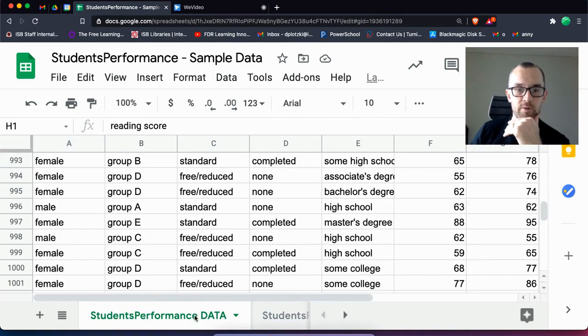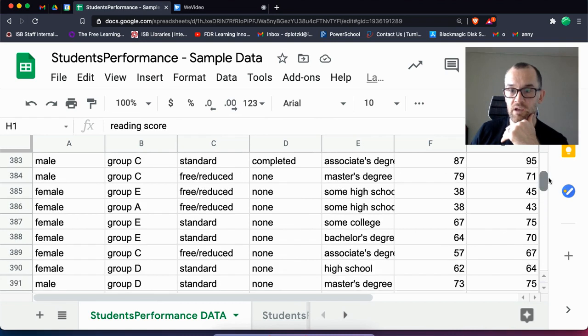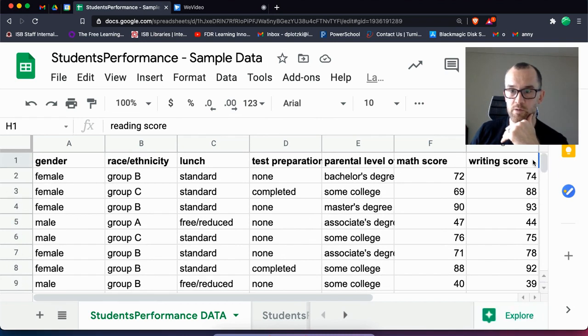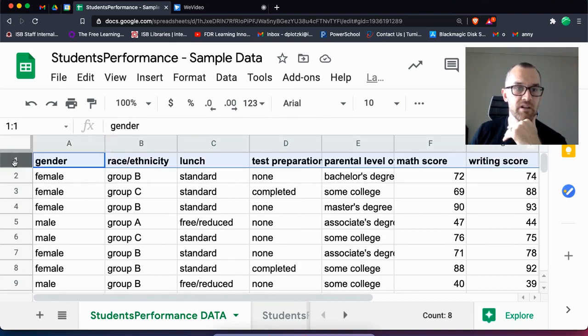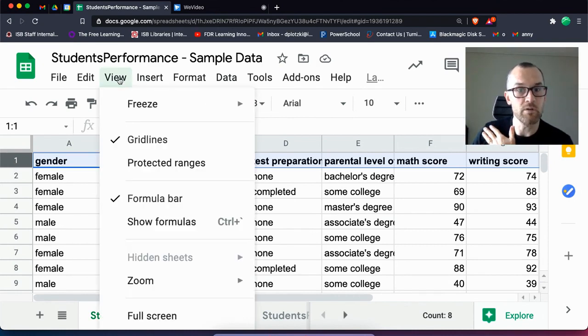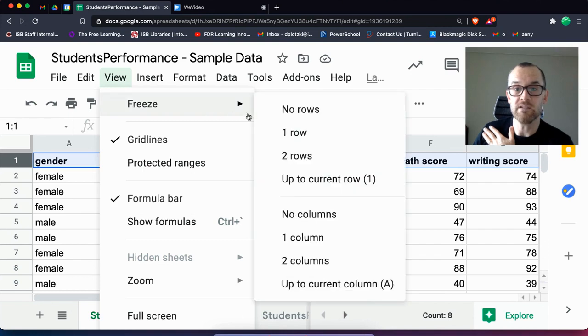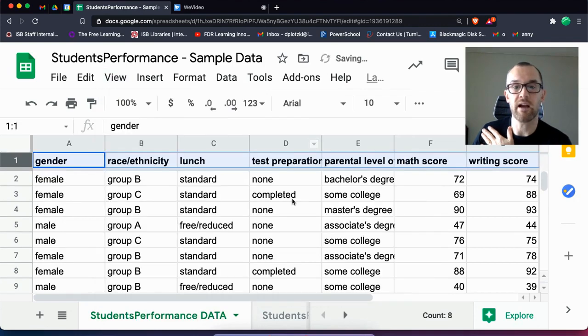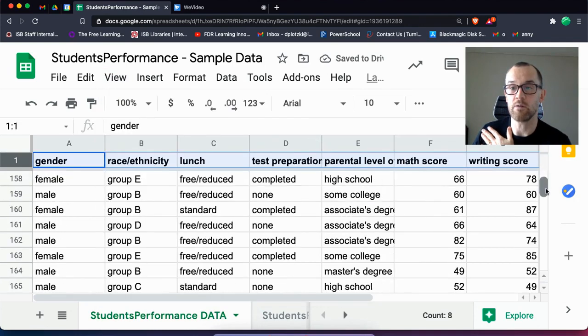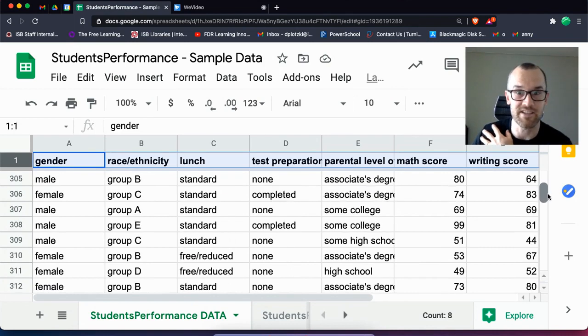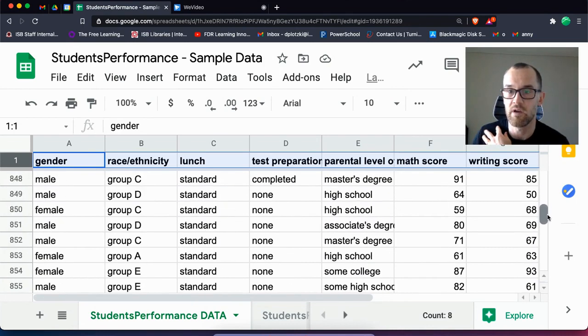So I'm going to jump back to the performance data section. I know that math score, writing score, and reading score are on the top. So I'm going to show you a quick trick. You can see that if I scroll down, I lose those titles. So I'm going to click on the number 1 to highlight the whole row, and then I'm going to go View, Freeze, 1 row. So highlight, then View, Freeze, and you're going to see that no matter how far I scroll down, the header sticks with me. Really important stuff.